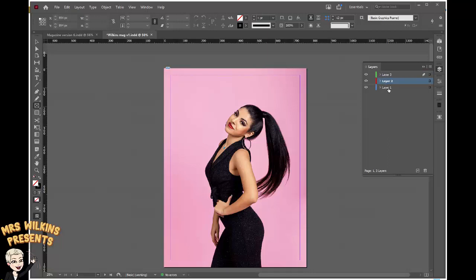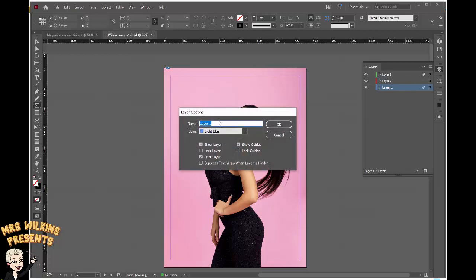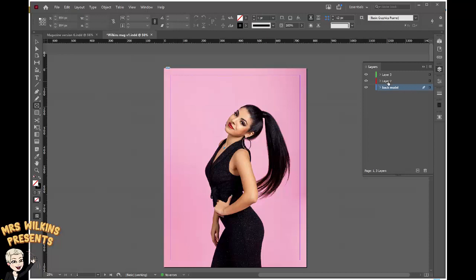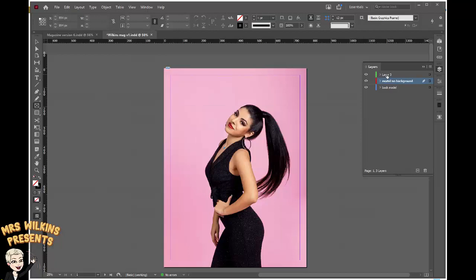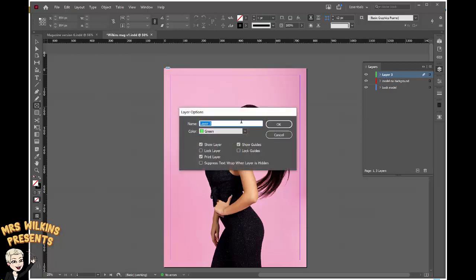Let's double click on layer 1 and call that background model. Let's double click on layer 2 and call that model no background. And let's double click on layer 3 and call it masthead.